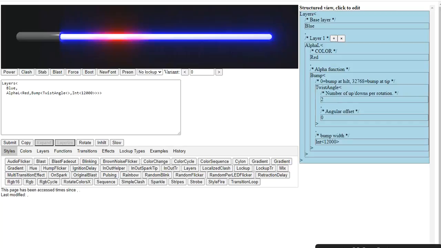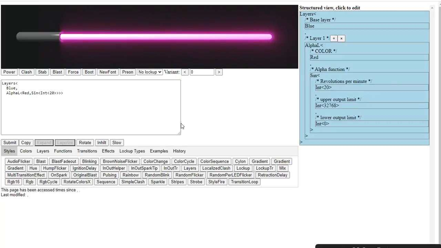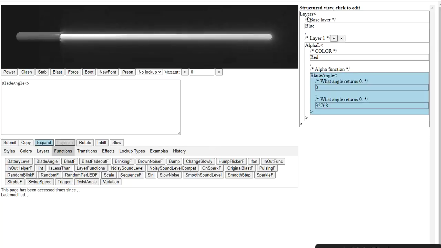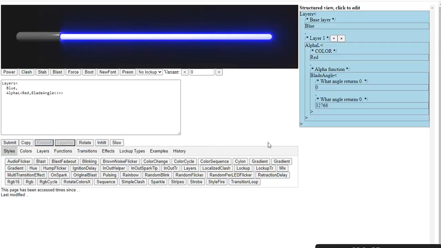And then we can also apply blade angle. Let's apply it on this. Sine is always going to go back and forth. Say I wanted to have my blade be blue if it's pointing down, red if it's pointing up, and purple if it's horizontal. I would put blade angle in here. And you're going to see it again go through the cycle. But again, the speed is dependent upon what you're actually doing.